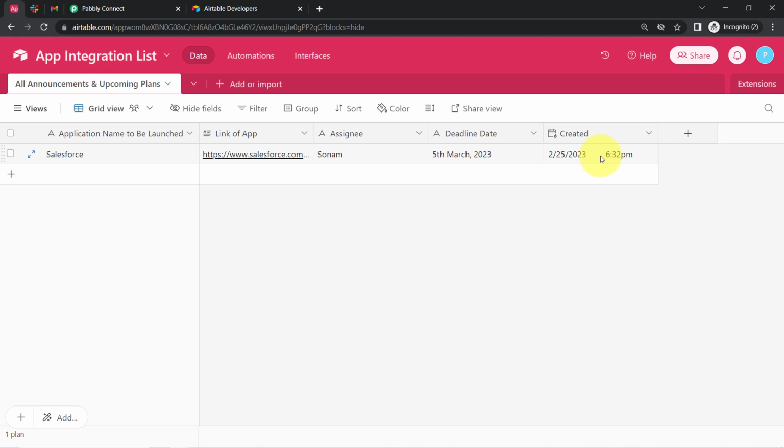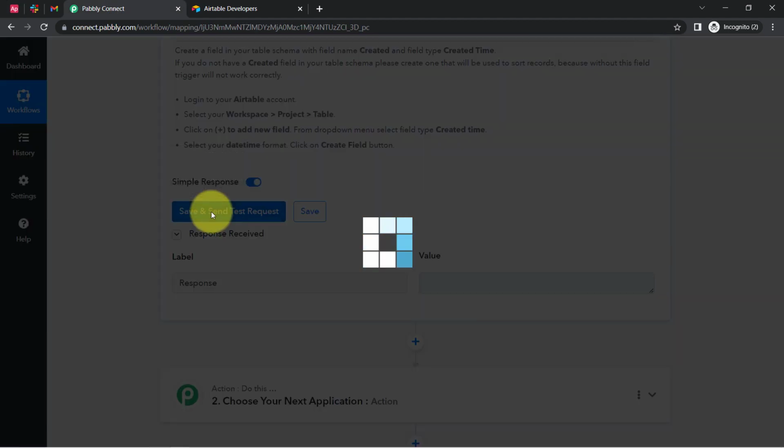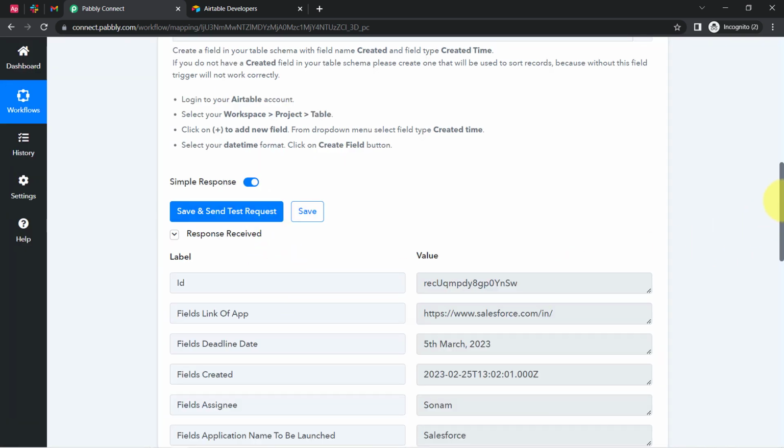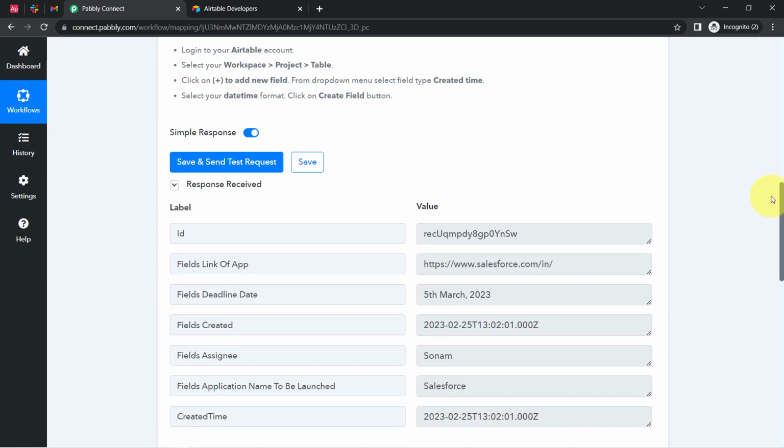Alright, so I have added the details, and assume that we are going to launch this Salesforce integration inside Pabbly Connect. Here is the link of the app. Here is the assignee name. The deadline date is 5th March 2023 and created. Coming back to Pabbly Connect, click on this button, save and send test request, and you will see how it will automatically fetch that most recent data here inside Pabbly Connect.